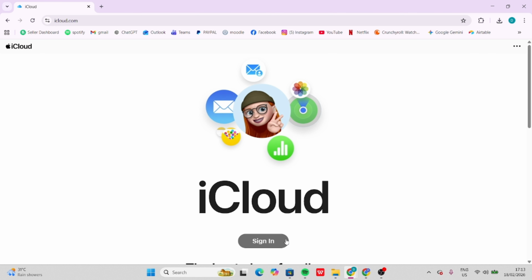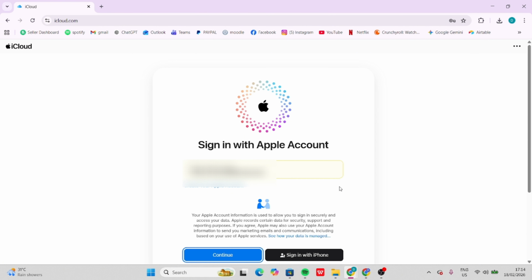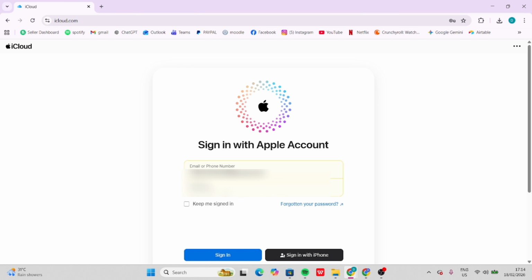Then here you will find the option to sign in, you click on that. Here you can choose two options, either to sign in with your iCloud address and password or just to sign in with your iPhone. Then you click on continue, you enter your password, then you click on sign in.